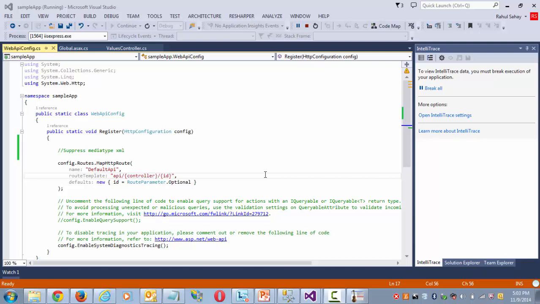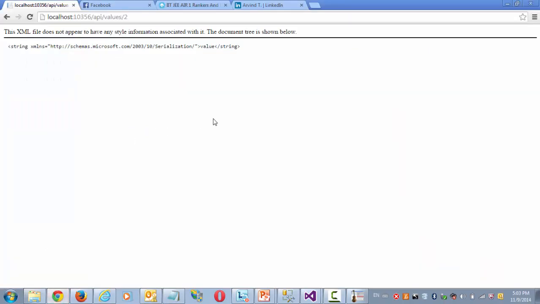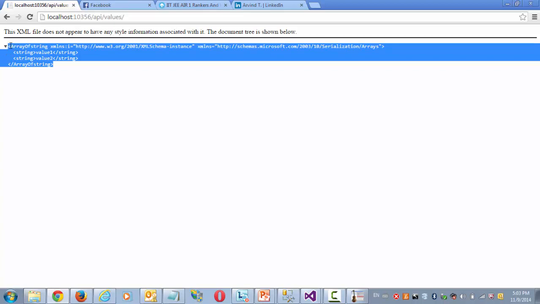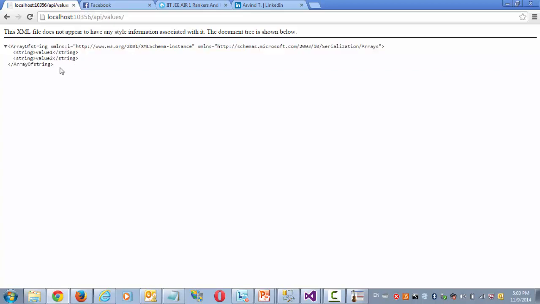Now, in the previous section, I was discussing the serialization fact, right? By default, it was getting produced in the XML way, as we have seen here. Whenever we are invoking it, whether it was the default value or the overloaded value, it is coming as XML. But I want to suppress this media type and invoke it in the JSON way. So how would I do that?